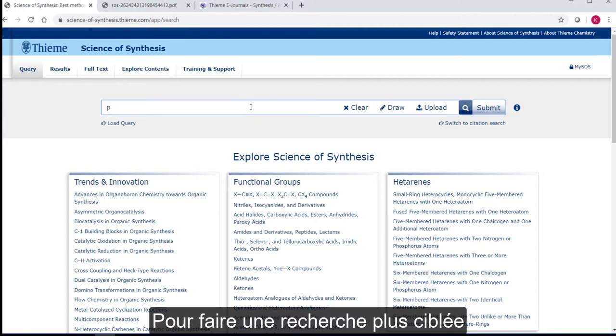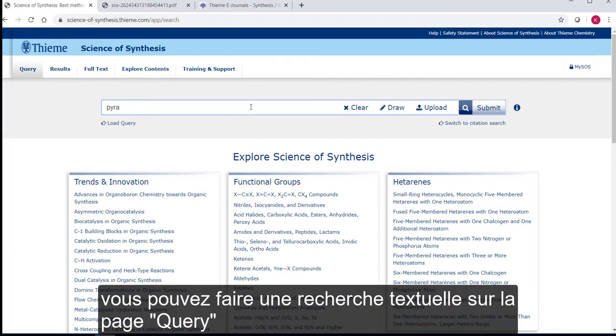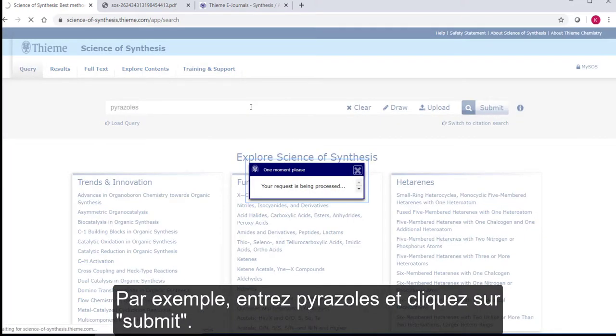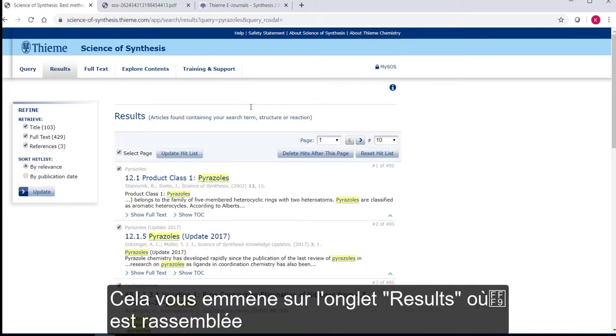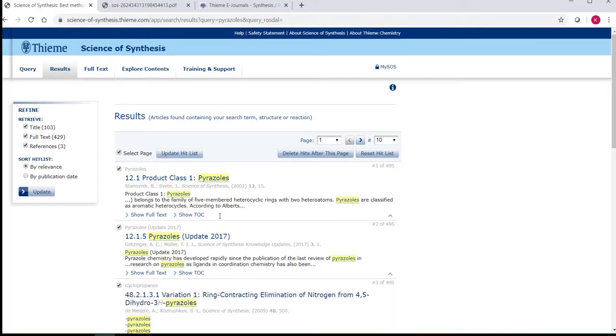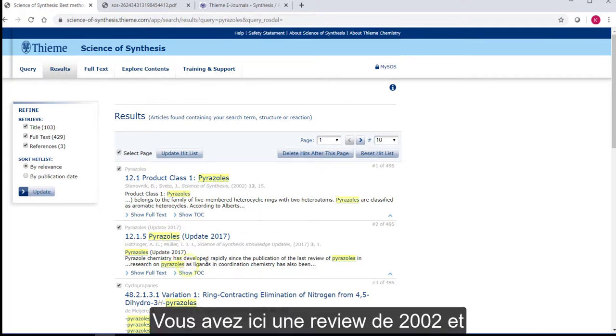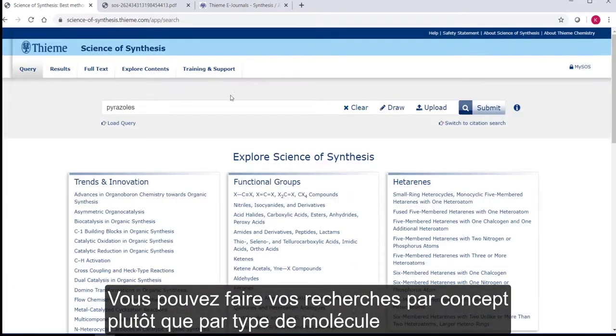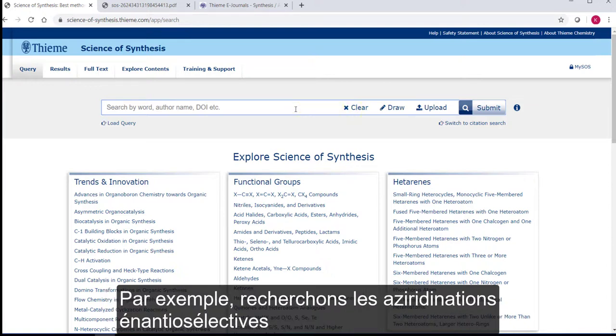To do a more targeted search on the home page, you can do a text search in the box at the top. So let's search for pyrroles and click Submit. This takes you straight to the Results tab where you see your hit list, which you can sort by relevance, which is the default, or by publication date. Here you have a review from 2002 and an update from 2017. You can also search by concept rather than type of molecule. So let's search for enantioselective aziridination.